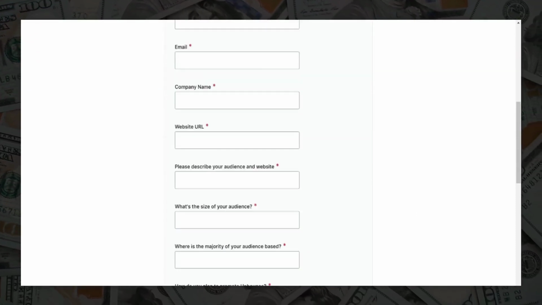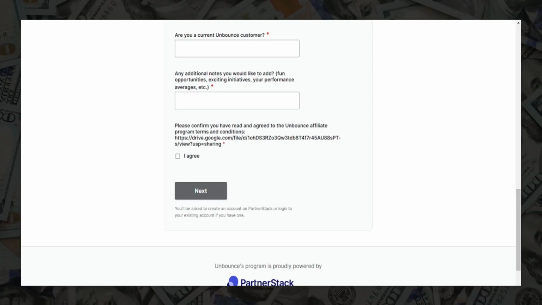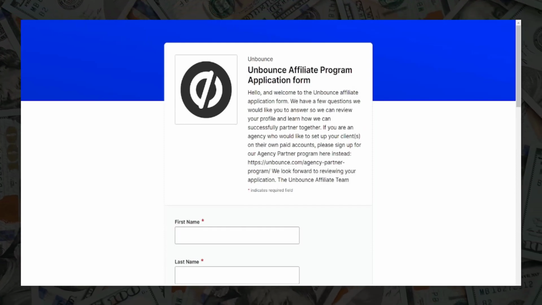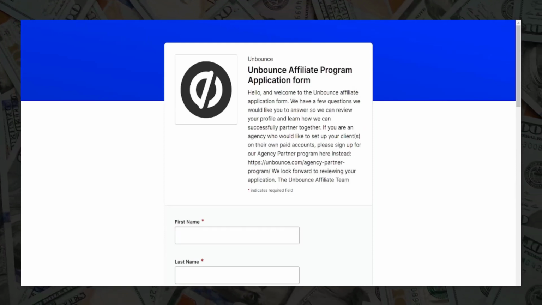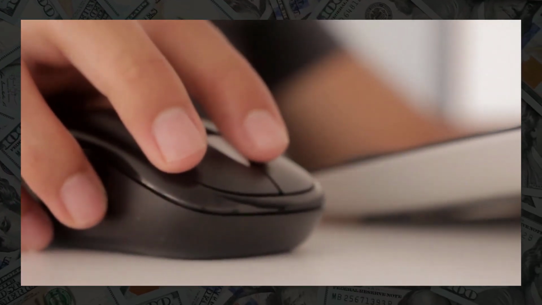Next, are you a marketing agency? Simply select No. Where will you be sharing your link next? Once you sign up for a free account on Unbounce, you'll receive your exclusive referral link. To earn a commission, you must advertise the link, so select Social Media.